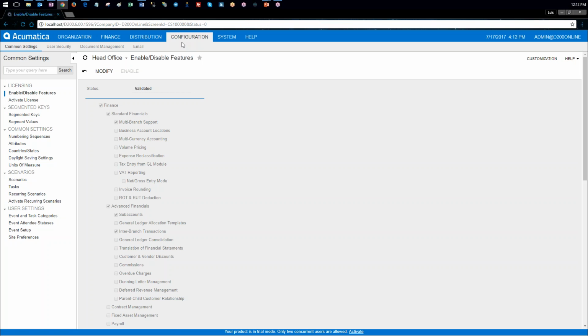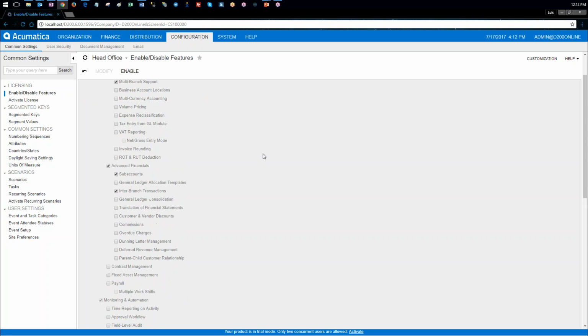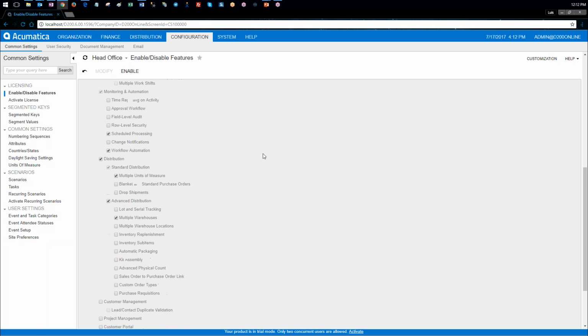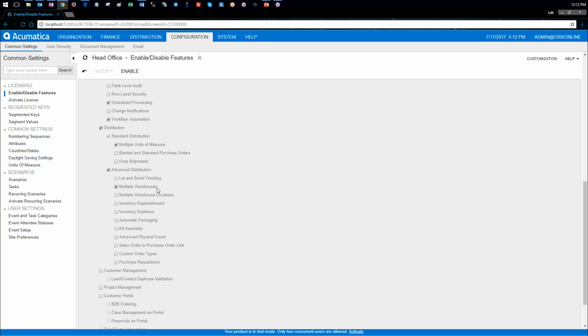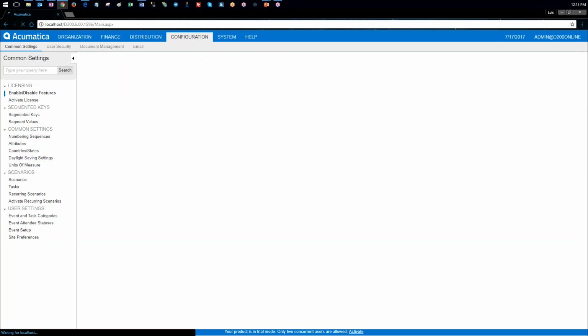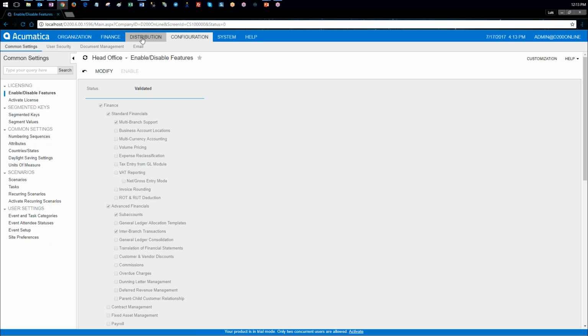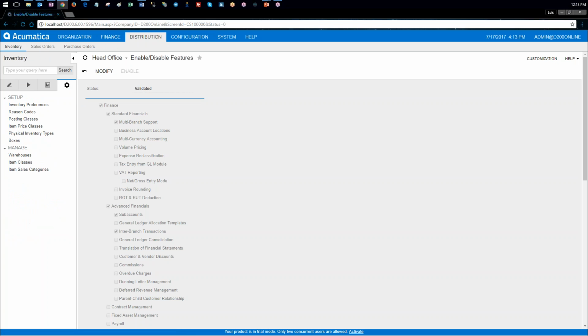So we go to configuration, common settings, enable disable features, and here we modify the multiple warehouse so we can create and enable the multiple warehouse functionality in the system. Once this is done, we will be able to start creating warehouses. So we just have to confirm this is ready. We enable it and we go to distribution, configuration, and we go to the warehouses screen.